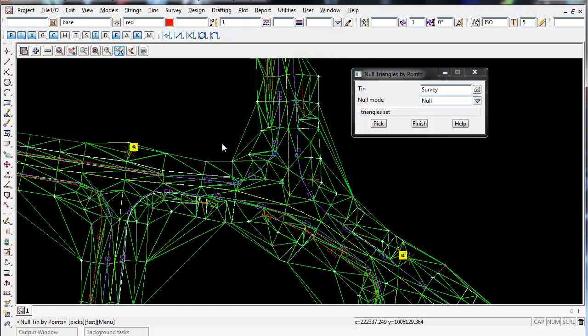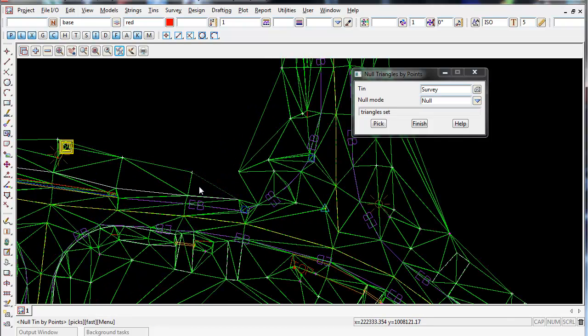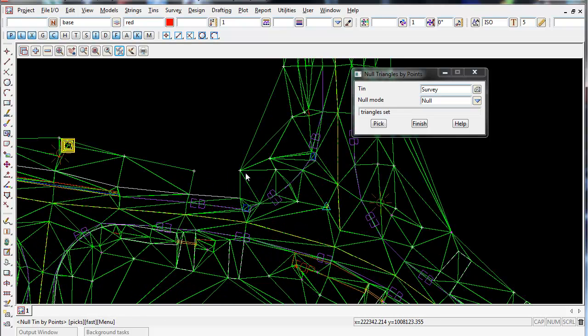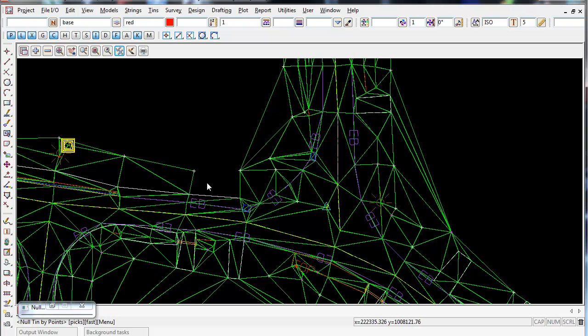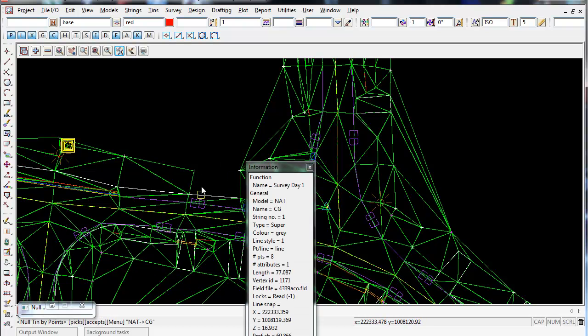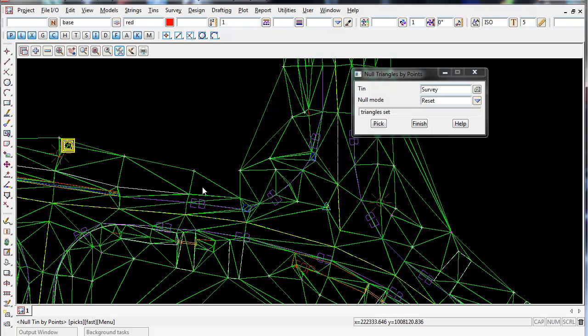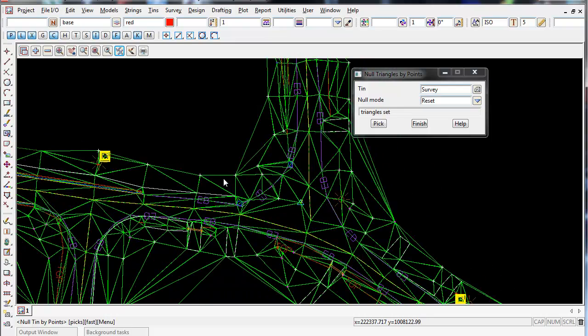and I can do the same for this one. If I made a mistake and went into here and here and I didn't want to get rid of those two triangles, I could easily bring them back because nulling doesn't permanently delete them, it just makes them disappear. So if I change the null mode, select the down arrow and change it to reset, and just go pick somewhere where those triangles were, and accept, you can see it brings it back, and I can do the same roughly here where this one was and accept, and it brings it back. So that's the easiest way to reset the triangles.